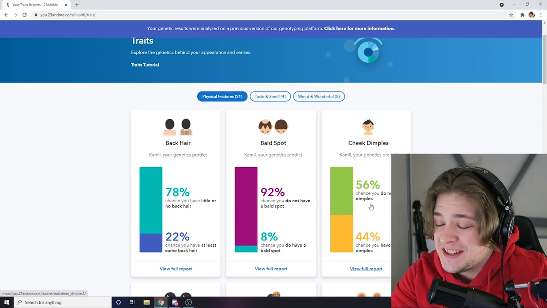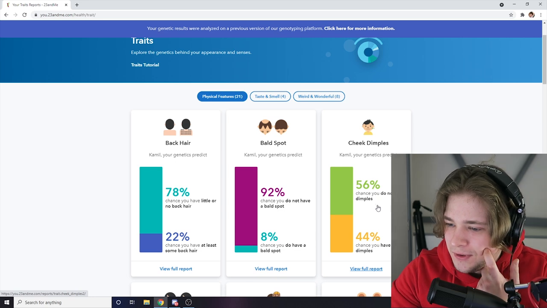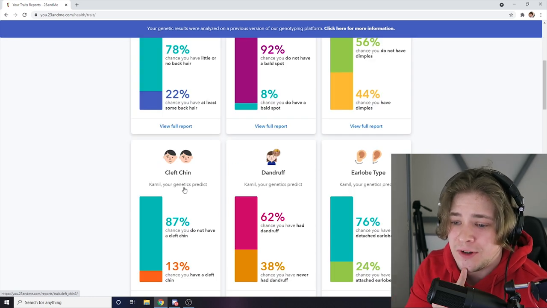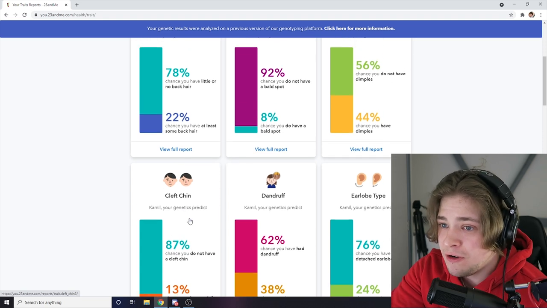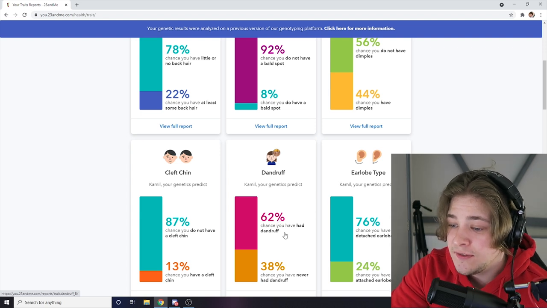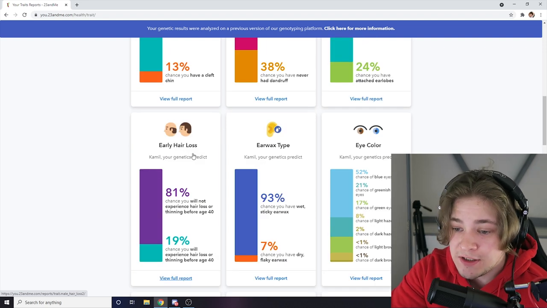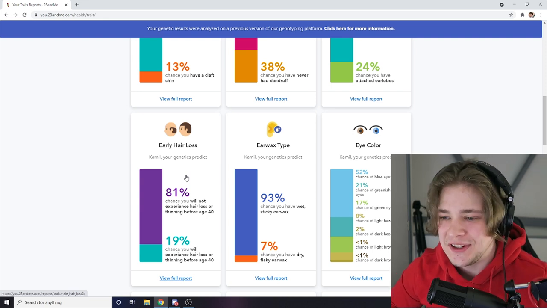Cheek dimples, 56%. I think I have slight dimples. Nothing major though. Cleft chin, this is like the butt chin. I do not have that. 87% chance you do not have. True. So far these are pretty accurate. Dandruff, 62% to have dandruff. Nope. Early hair loss, 81%. You will not experience hair loss. We're good here. We're good.